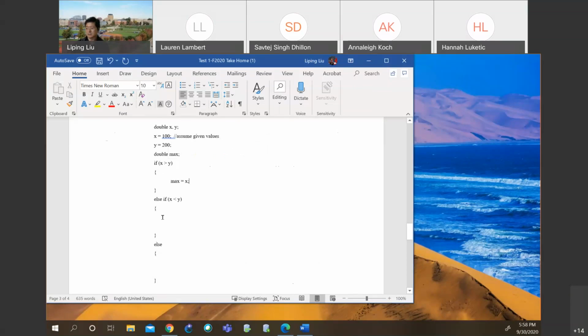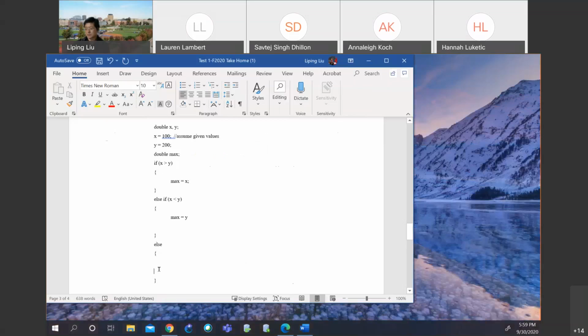That is clear, right? And in the second case, max will be equal to y because y is bigger than x, right? But what about the third case? What is the third case? The third case is if they are equal. So in that case, you can say max equals either x or y, does not matter, because they are all equal. So there's really no max. The maximum of these two would be the same as either x or y.